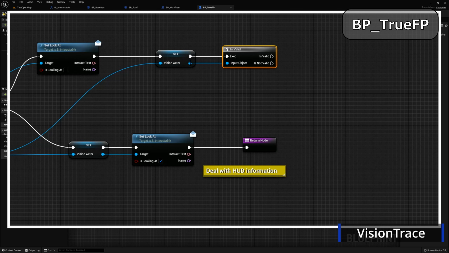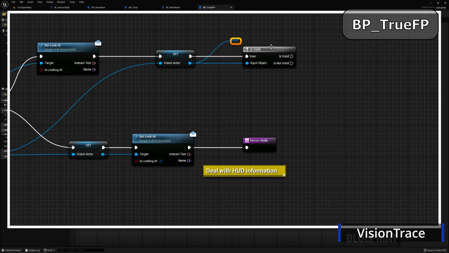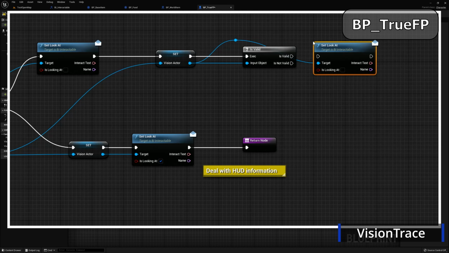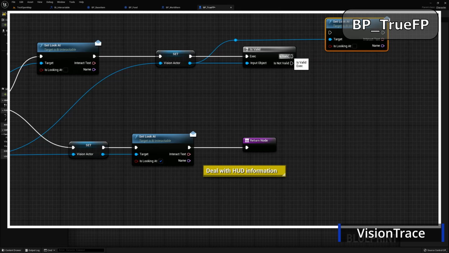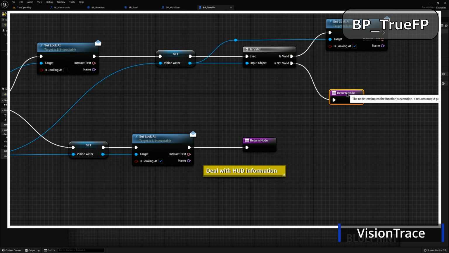So if this is valid, then what we need to do is I'm going to pull off of here and add a reroute node, and then I'm going to go set look at message. I'm going to set it right there, hook this up to is valid, and we're going to select true for is looking at. And then if this is false, that means the new actor we're looking at is empty. So let's just add a return node there. I'm actually going to duplicate the return node and set it right here.